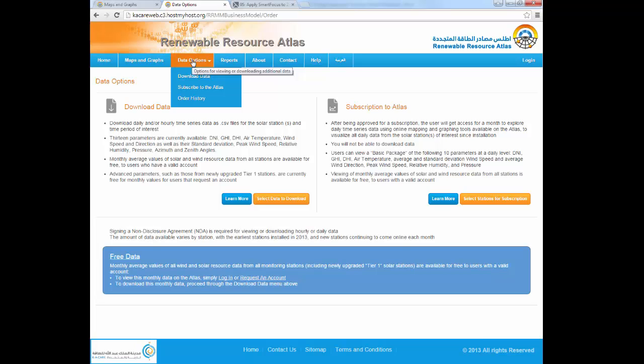quality of data. As you can see in the Data Options menu, there are two options for accessing solar and wind data, depending on what you want to do with the data. First, if you simply want to download data to use in your own analysis, a CSV file with the data of interest can be obtained with the Download Data option. This is a new single point of access for all data downloads, whether wind or solar, monthly, daily, or hourly. Free and paid items are marked accordingly.